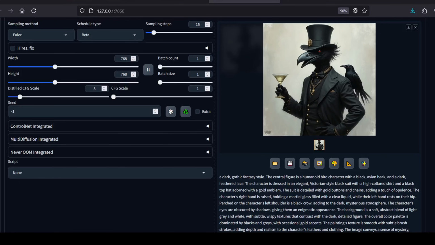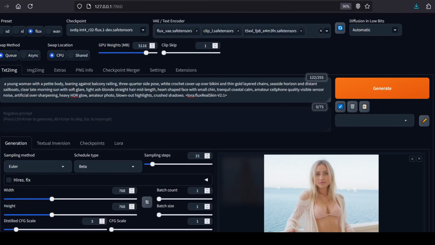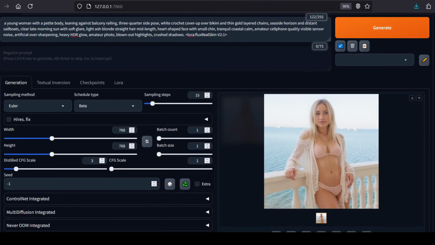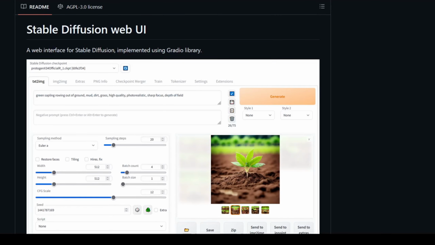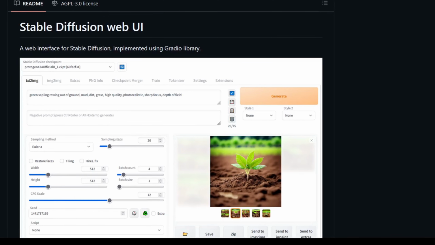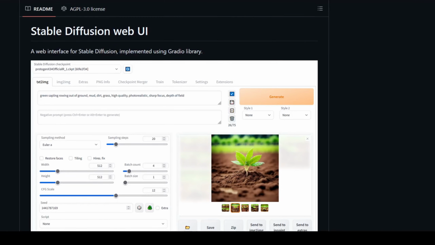Today, we're taking a look at the newly updated fork of the Stable Diffusion Forge Web UI, now known as Stable Diffusion Forge Web UI Neo. This is fantastic news for so many of us in the community, especially those who were accustomed to using the original Stable Diffusion Automatic1111 project.